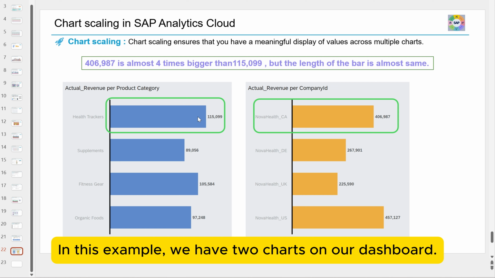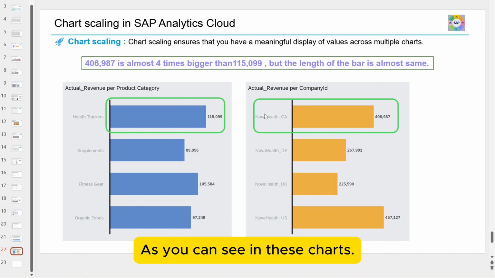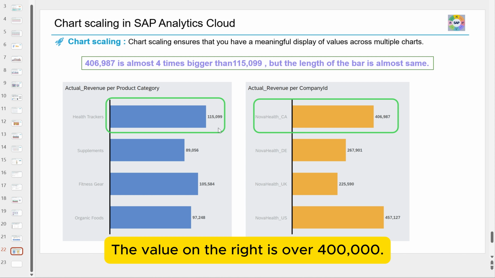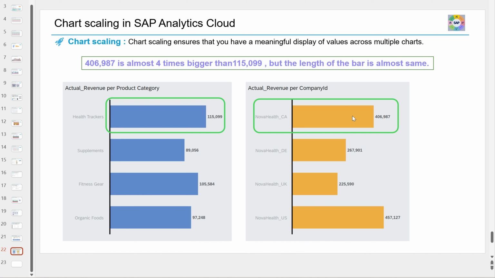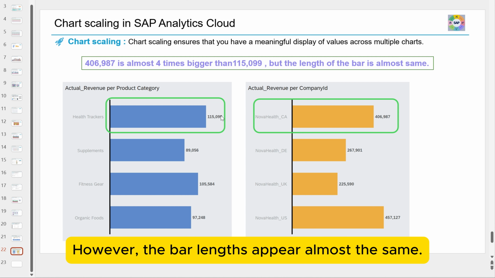In this example, we have two charts on our dashboard. One shows sales revenue by product category, and the other shows sales revenue by company. As you can see in these charts, the value on the right is over 400,000. This is actually about 4 times larger than the value on the left. However, the bar lengths appear almost the same.